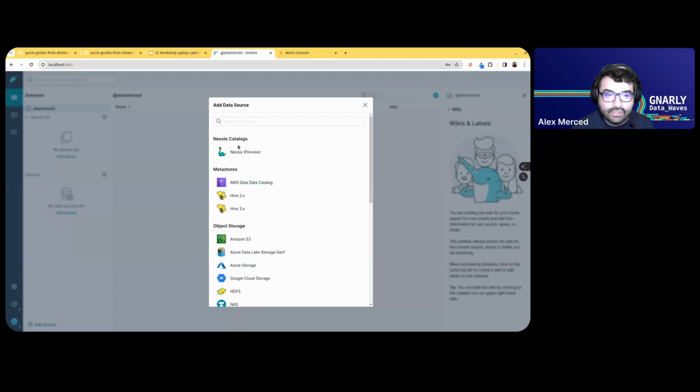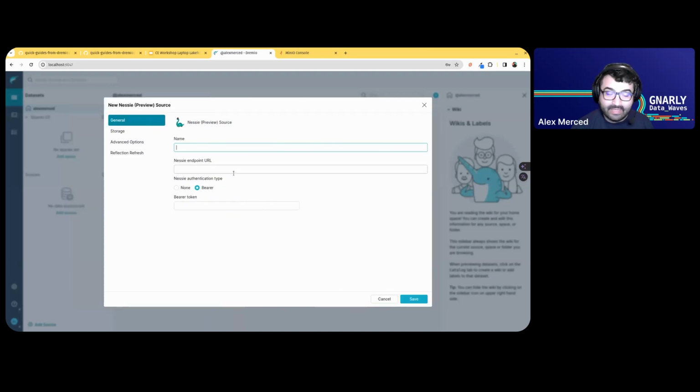Okay, so what I'm going to do is choose a Nessie catalog as the source that I'm connecting to. Here I'm going to configure that source, and I'm going to call it Nessie because it's a Nessie catalog. You can name the source whatever you want. You can have multiple connections to the same source because you might have them configured slightly differently.